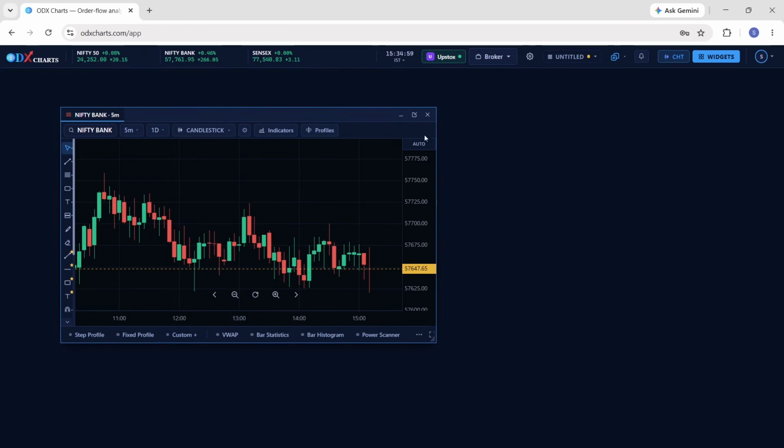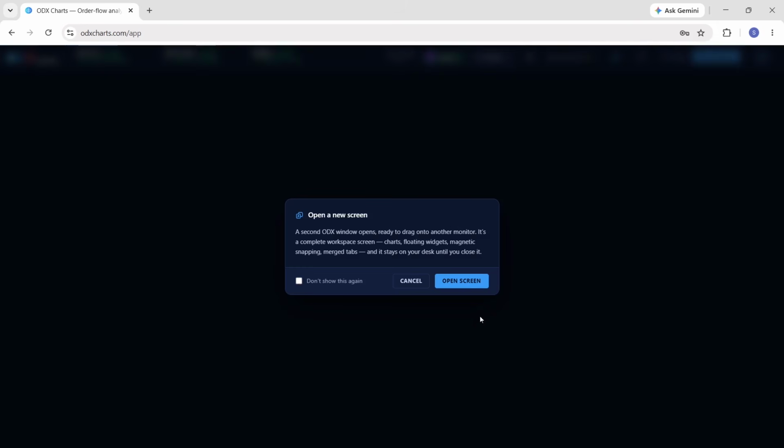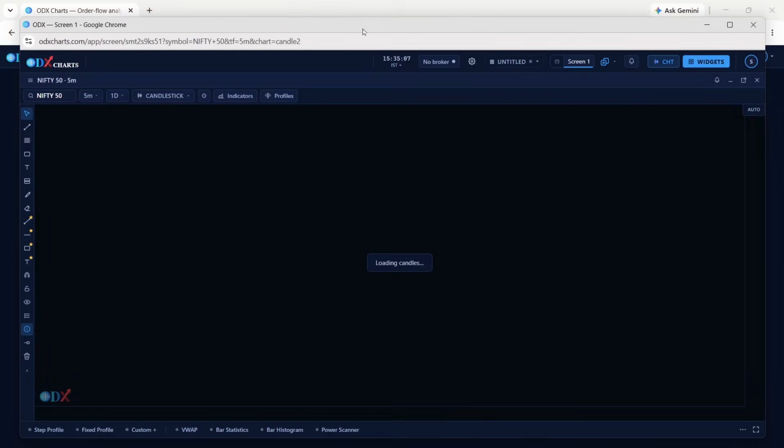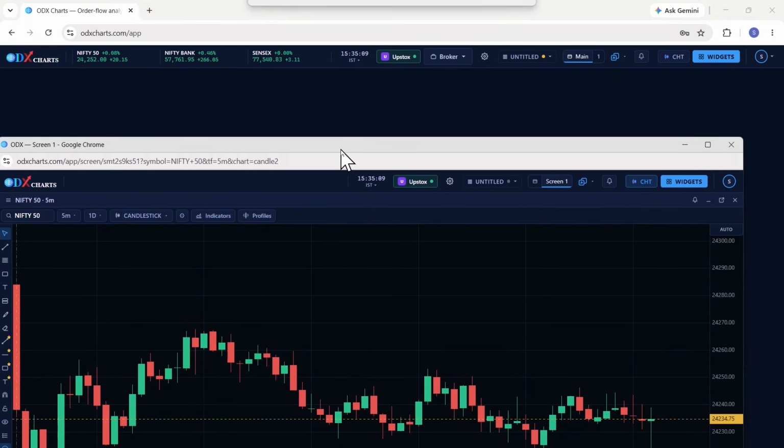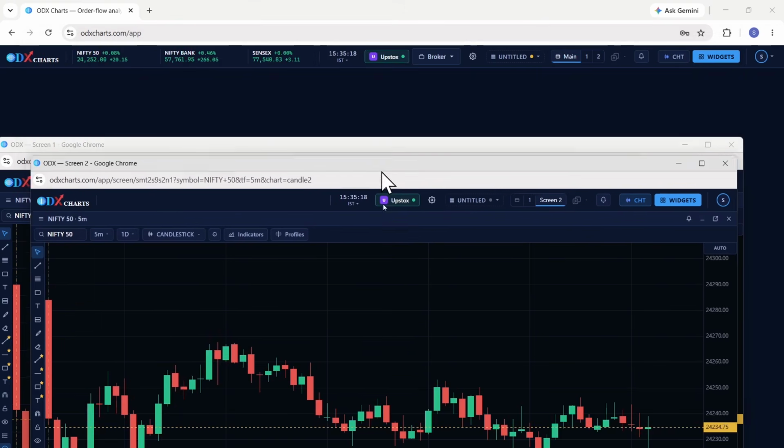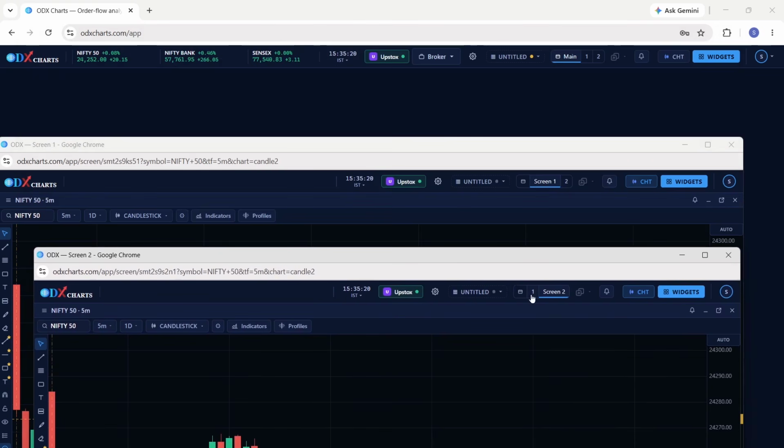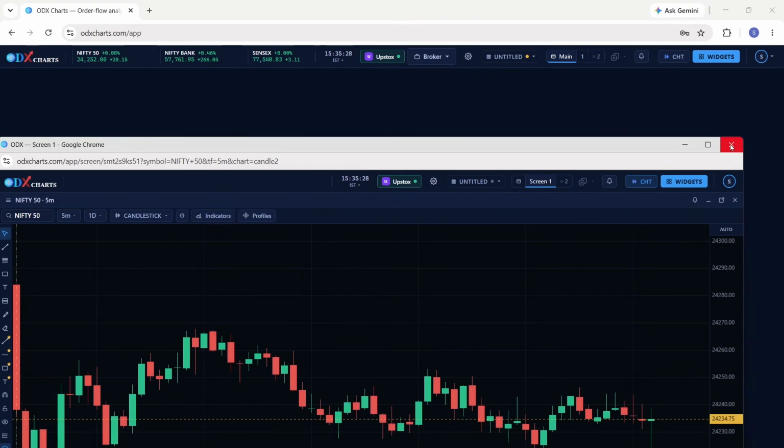How about I want to make this a new tab? Then there's an option to open a new screen, so you can see open a new tab. Now this is also possible, so maximum you can do two. So this is the main screen, this becomes screen one, and if you open it again, this becomes screen two. You can see screen two, and maximum these are allowed, so you cannot open any more. So maximum total three screens you can use.